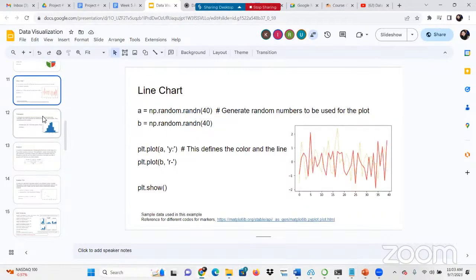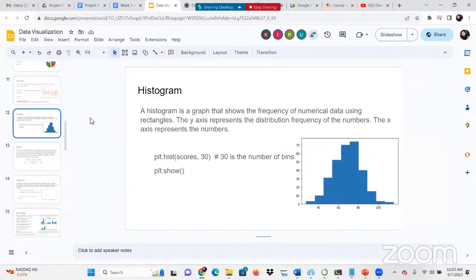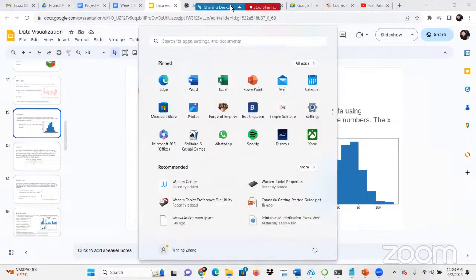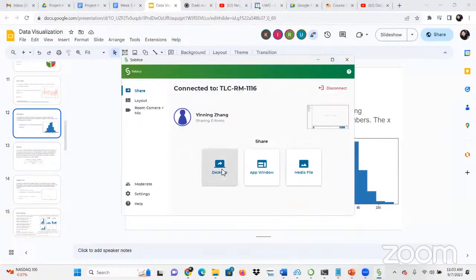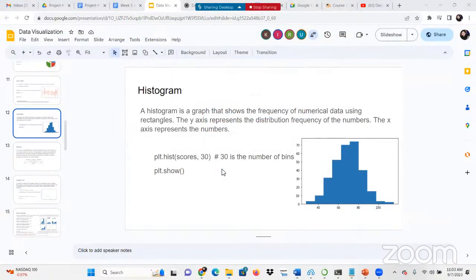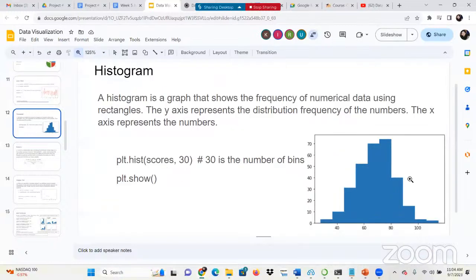Okay, so last lesson we stopped at the line chart. And next we are going to talk about a histogram. A histogram is often used to show the frequency of numerical data.